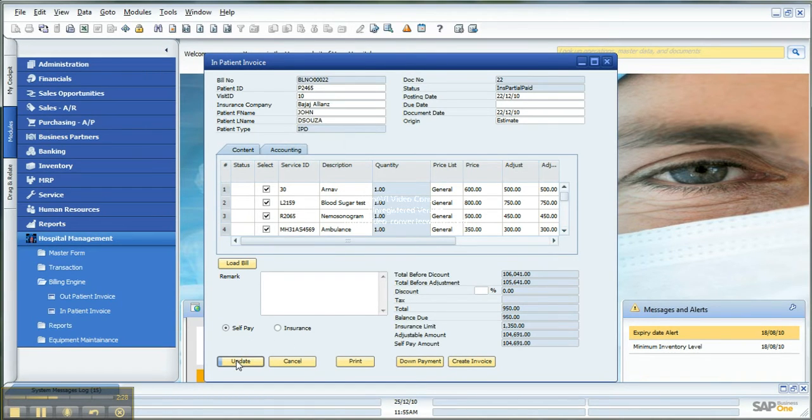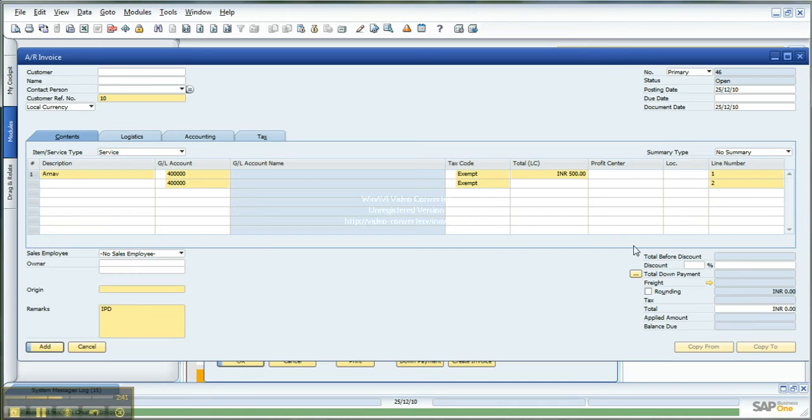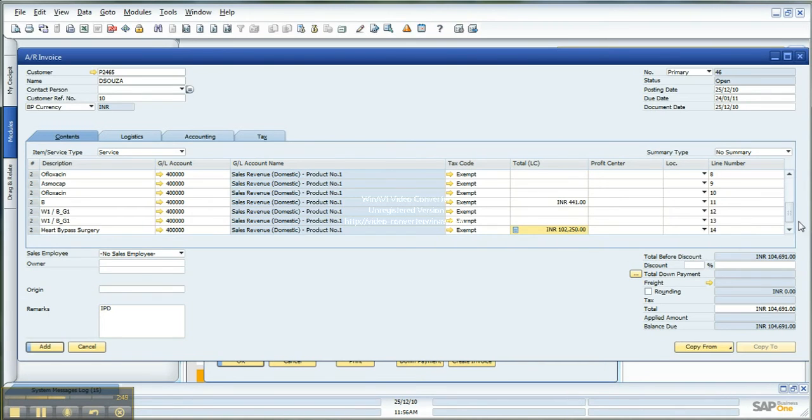Now for the remaining amount which the patient has to pay to the hospital, you can just create an invoice for the self payment, which the patient is going to pay apart from the insurance bill. You can create another invoice using this button again, and the system will populate it for all the charges and all the treatment done on the patient. Depending on that, the patient will pay that bill amount.